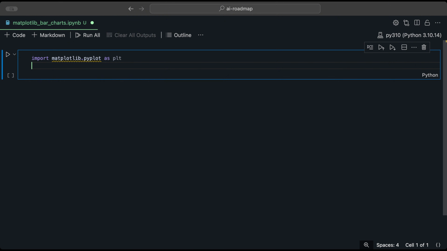Now, in our previous tutorial with line plots, we were using the plot method, and by default, Matplotlib plots line charts when we use this plot method. But changing to a bar chart is very simple. By switching from plot to bar method, we can display data as bars rather than lines.